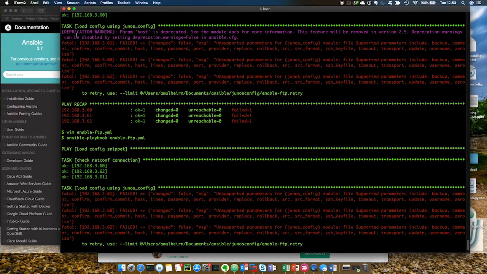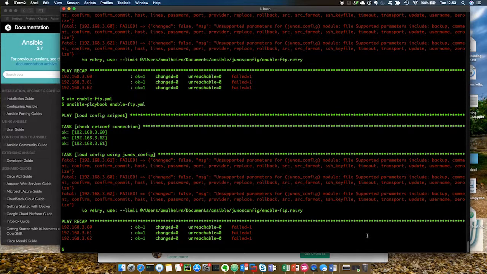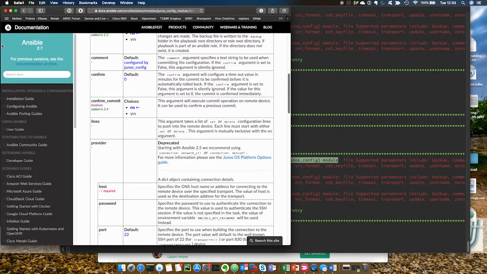I reckoned, this was a guess really, removing that host thing, because it was obviously understanding it needed to talk to these three things. So it was just a guess, and that seems to have worked. But now we've got this unsupported parameters for junos_config module. Supported parameters include these things. So we just have a look at this.